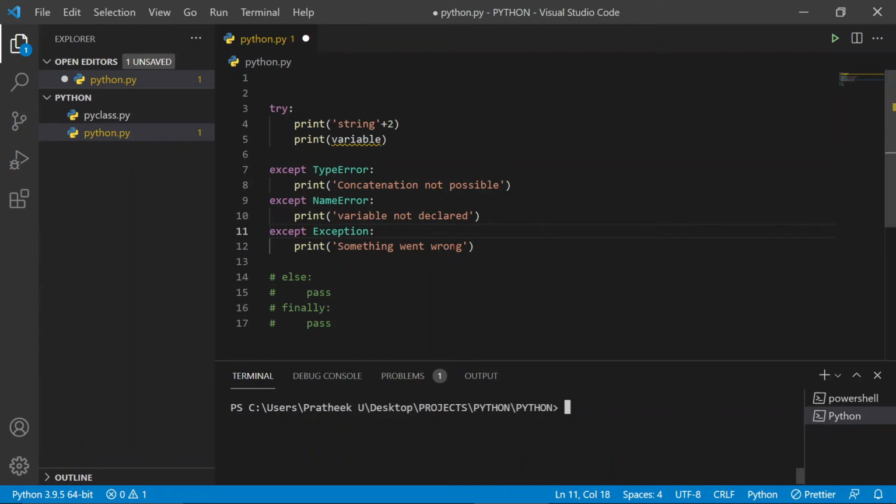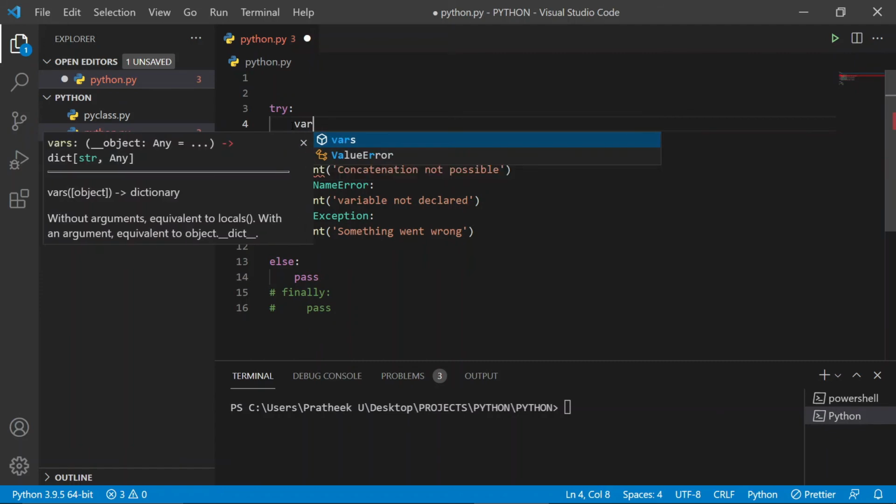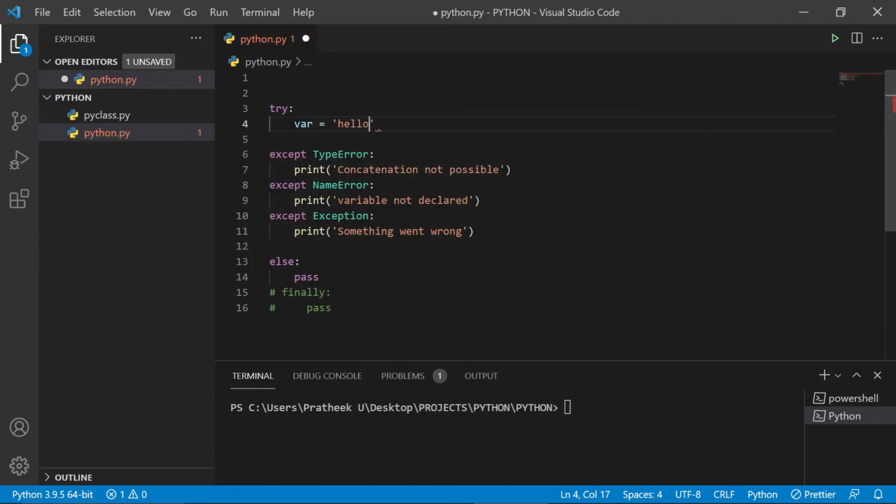Cool. So far we learned about the try and except blocks. Now let's take a look at this else block. Let me go ahead and uncomment it very quickly. Ever wondered what happens when no errors are raised in the try block? Let me put a valid statement, say variable equals hello. Definitely it won't print any sort of error, right? Because it's a valid statement.